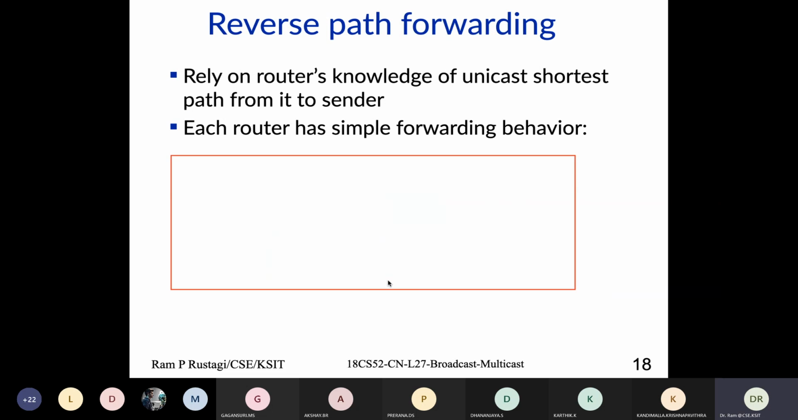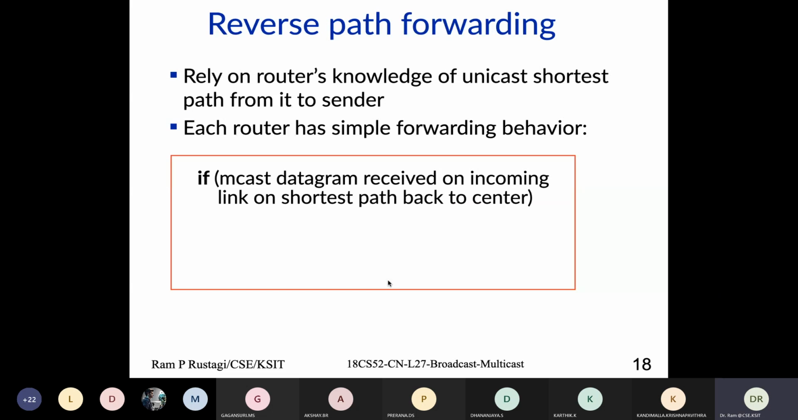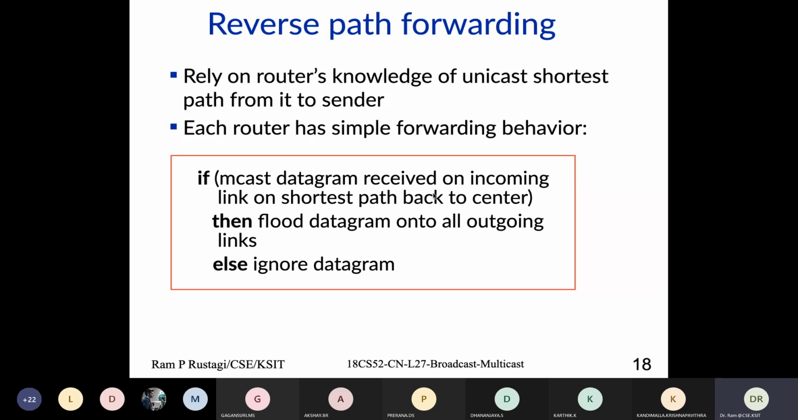Reverse path forwarding, same approach. That means what happens in broadcast routing. When a router sends a broadcast message, a node receives that message on a given link. If that link is part of the shortest path to the source from the receiving node, then it will forward the message to others. If it is not, then it will not forward.